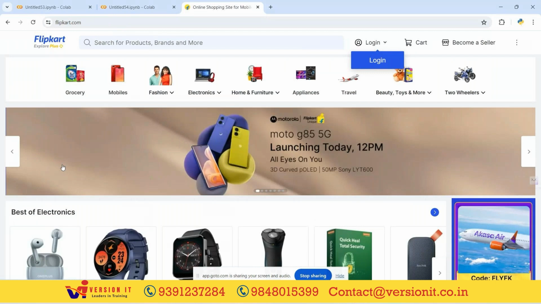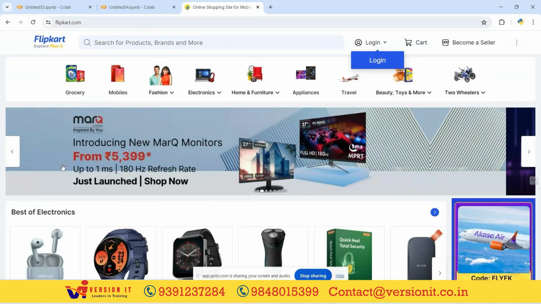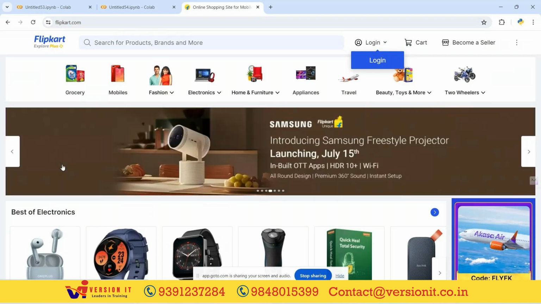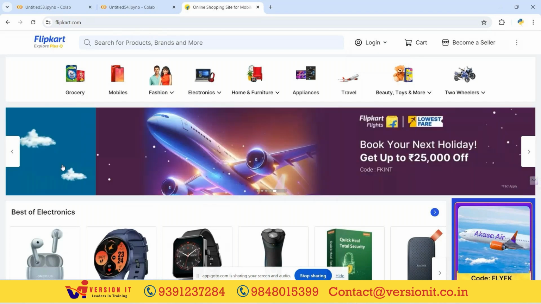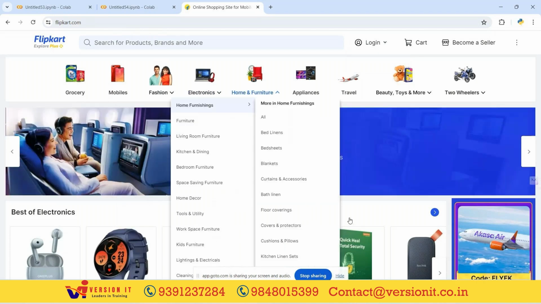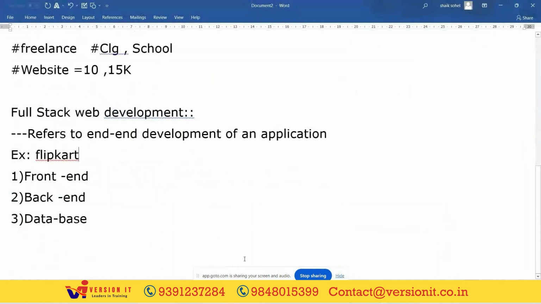In this we have the front end. If you don't know about front end, I will explain it. Let us think that it has the front end. And we have the back end also, how it is working and everything, as well as the database to store all these products. So you can accept that. It is a full stack web development project. I will explain why it is a full stack web development project.